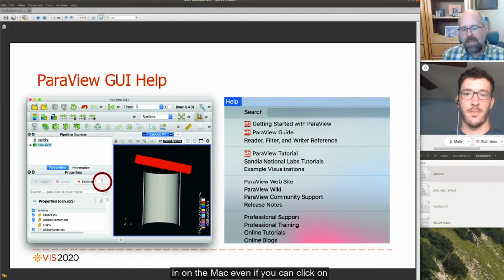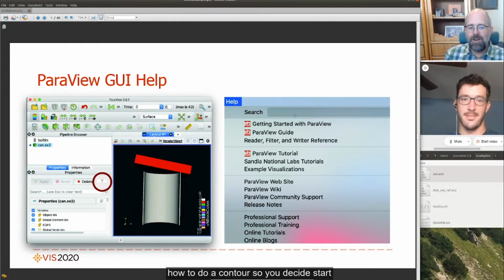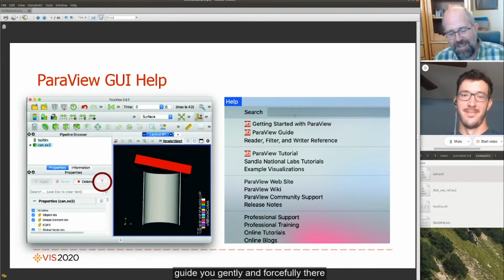On the Mac, you can enter something in the search, and you'll be surprised at how awesome that is. Say I want to do a contour. I don't know how to do a contour. So you start typing contour, and Paraview will guide you gently and forcefully there.